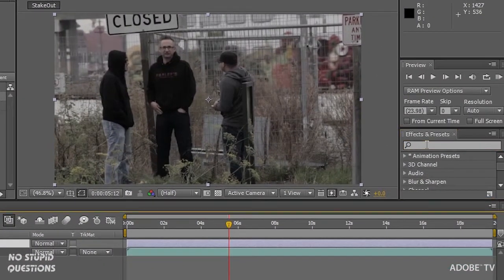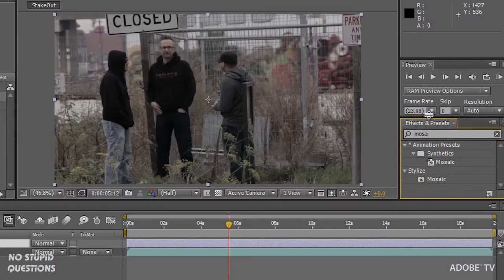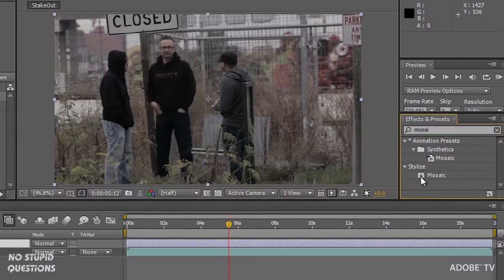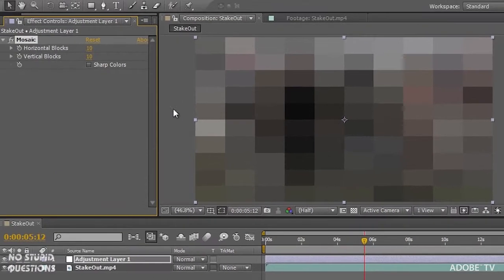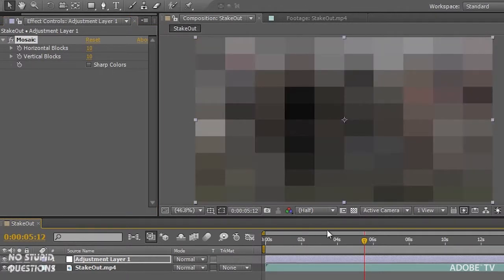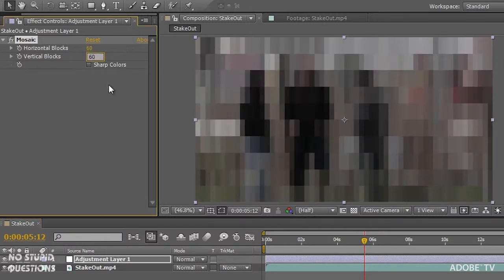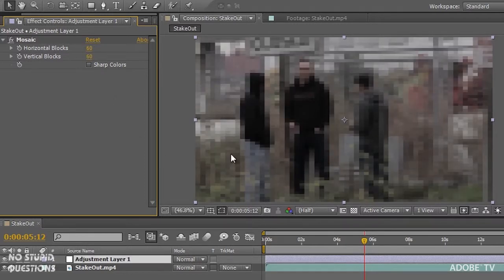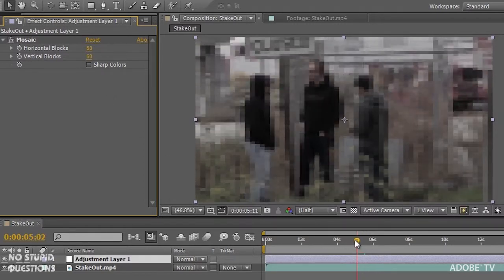And from there, I'm going to type in Mosaic, and you'll see a few animation presets inside here. Make sure you go down to Stylize, and we drag that onto that particular layer. So that is our adjustment layer. Turn it on, turn it off. You can see that it's hiding everything below it. On the left-hand side, right now it's set to 10 by 10. Let's set this to 60 by 60 for this particular video. You can see that obscures it quite well.